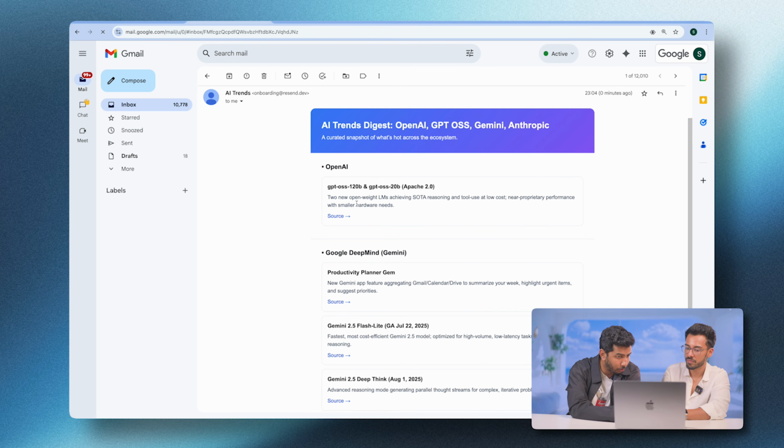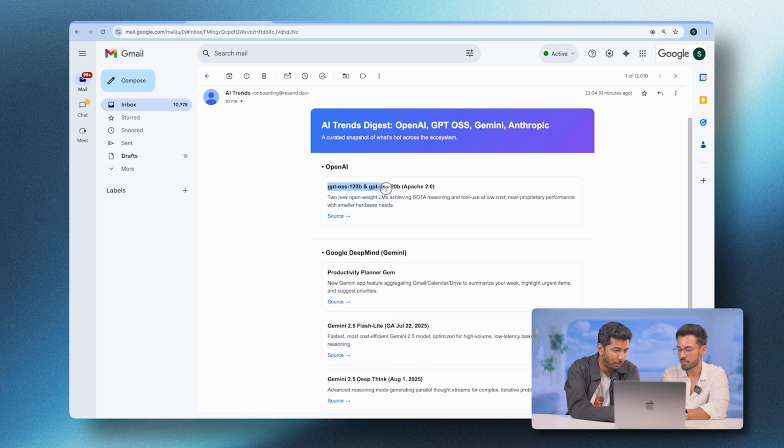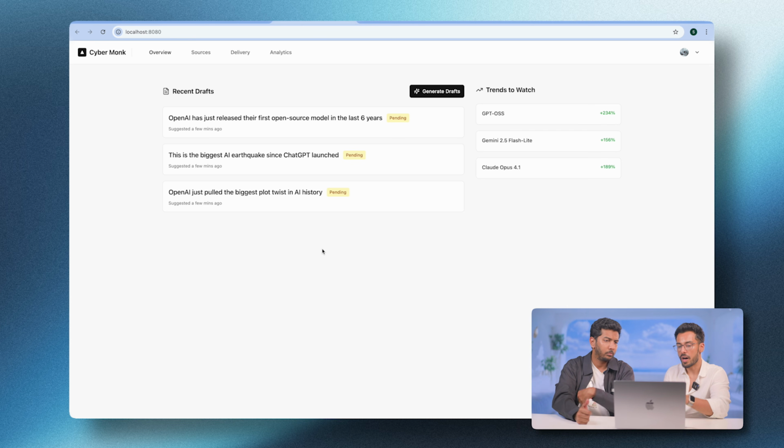OpenAI released a new model, so that's been trending. By the way, we're recording this video on the 6th of August. OpenAI just released their first open source models in the last few years. So the agent has definitely caught that. Okay, I think that's a very good topic to actually tweet on. So let's actually approve it. So let's approve the topic, and by approving this topic, our agent will start doing the deep research and also creating the first draft.